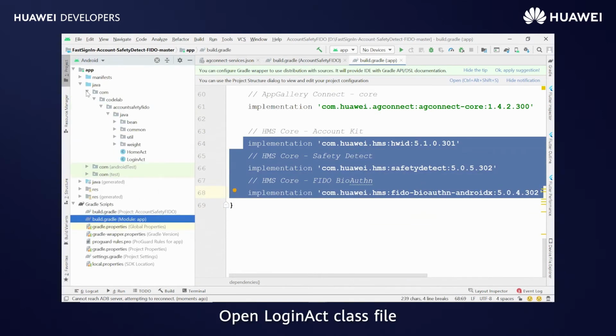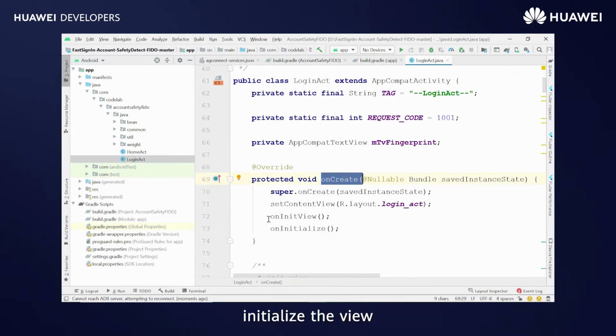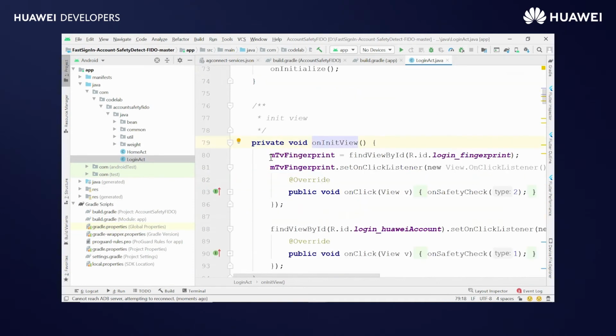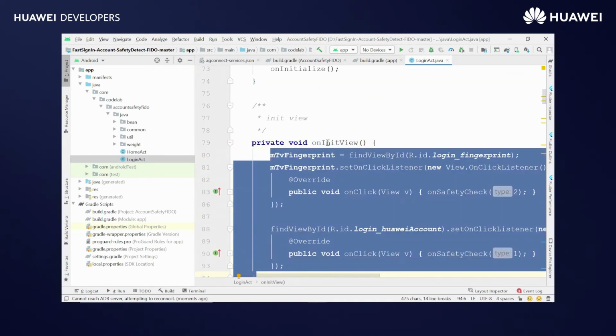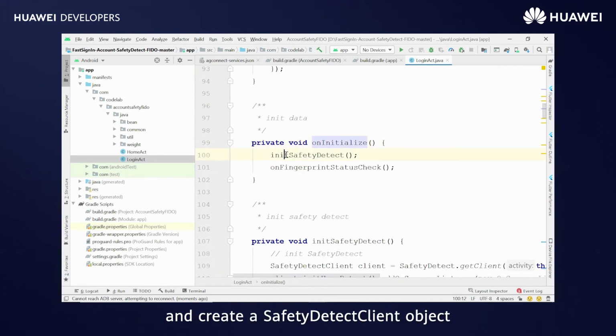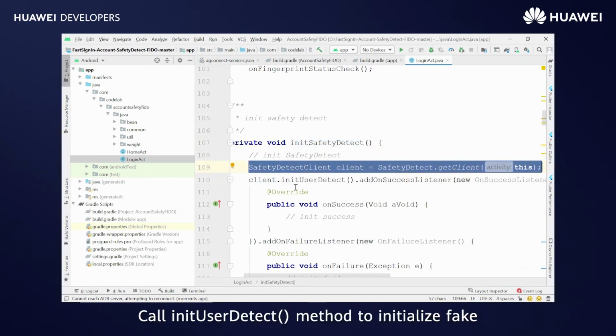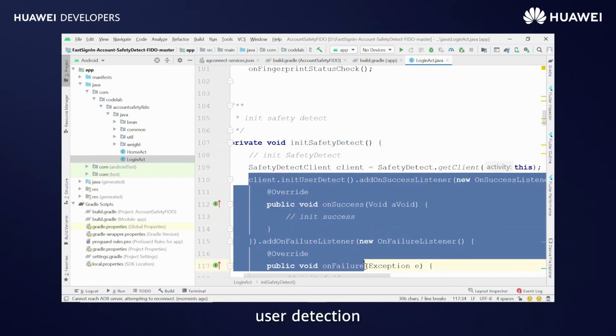Open LoginActivity class file. In onCreate, call onInitView method to initialize the view. Call onInitialize method, initSafetyDetect method and create a Safety Detect client object. Call initUserDetect method to initialize fake user detection.